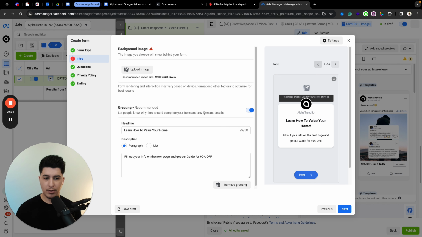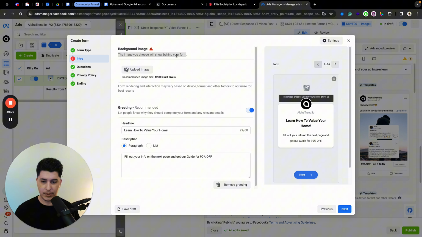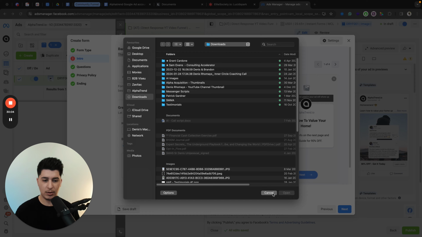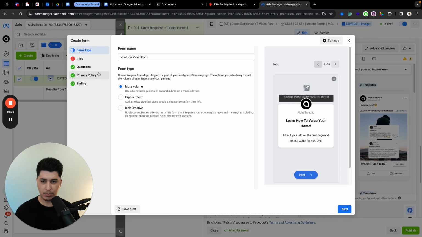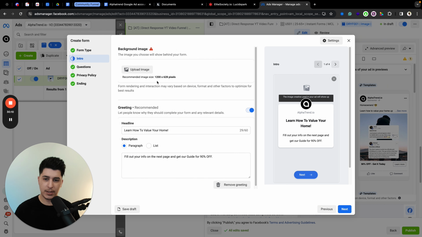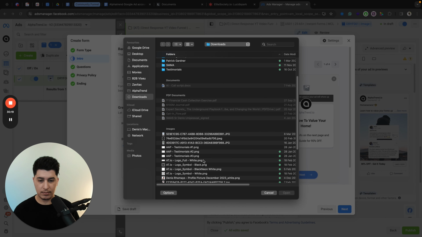Now I can create a form. What is it telling me? You need to choose the image you chose will show behind your form. Okay, so for some reason it doesn't want me to move without choosing an image. Interesting. It's the first time happening. Well, nothing better than doing this live. So if for some reason this is happening to you, you can always add an image.